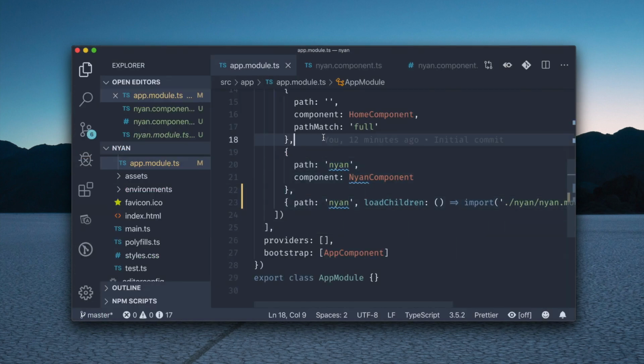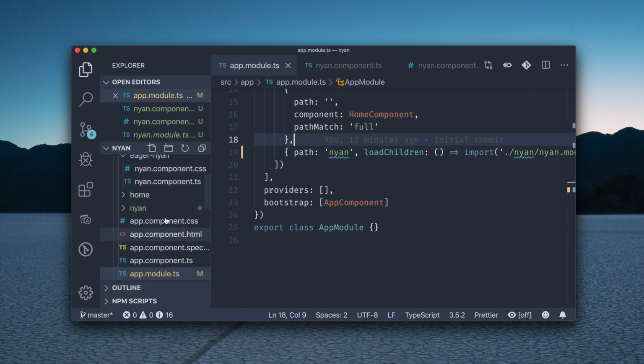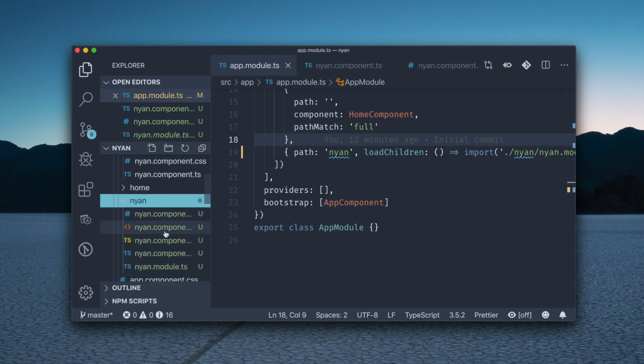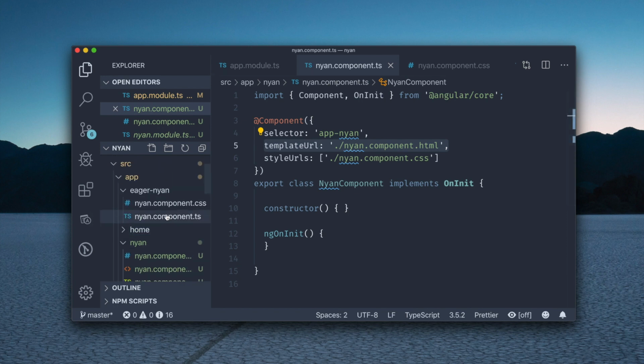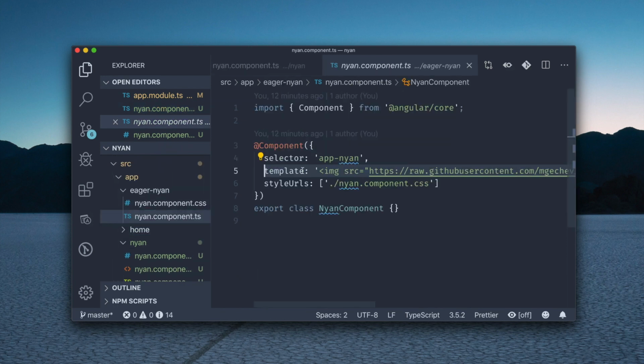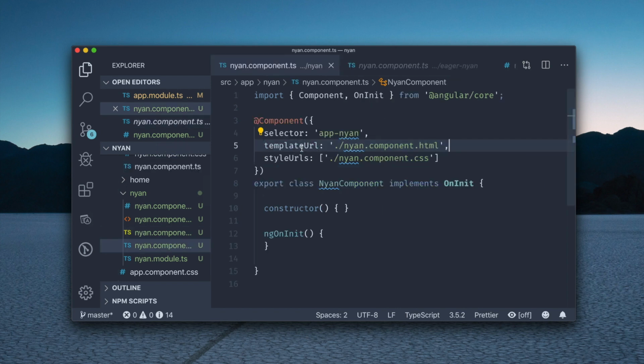Now let us go back to the app in VS Code. Since we already have a lazy Nyan route, we can remove the eager route declaration, which renders the Nyan component. The Nyan directory contains all the newly generated files. This is the Nyan component that will be rendered when the user hits the Nyan route. Let us copy the template and the styles from the current Nyan component to the newly generated one.